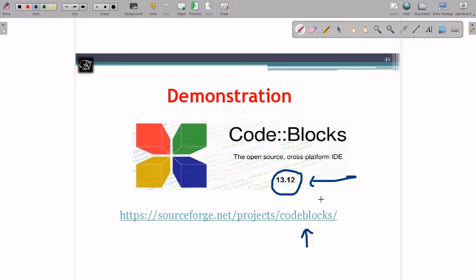Let's go with this, which is going to come up with the GCC library and all the prerequisites required to run a C program on any of the platforms. As I said, it's cross platform. You can use it on any platform to run your C program.